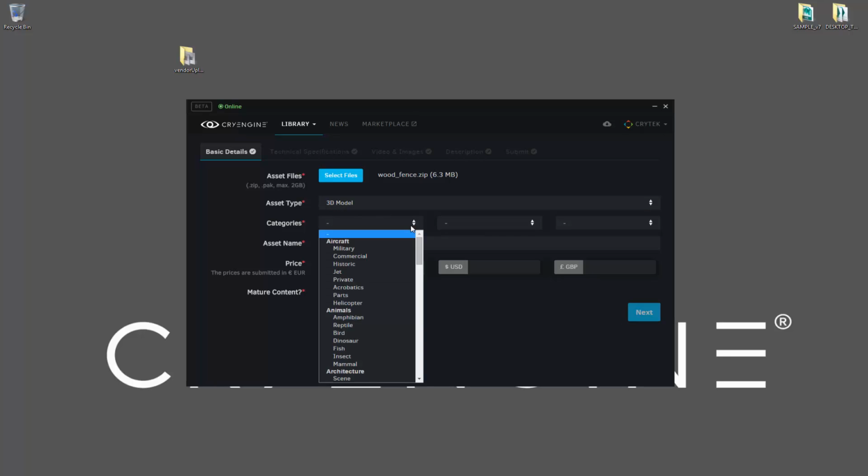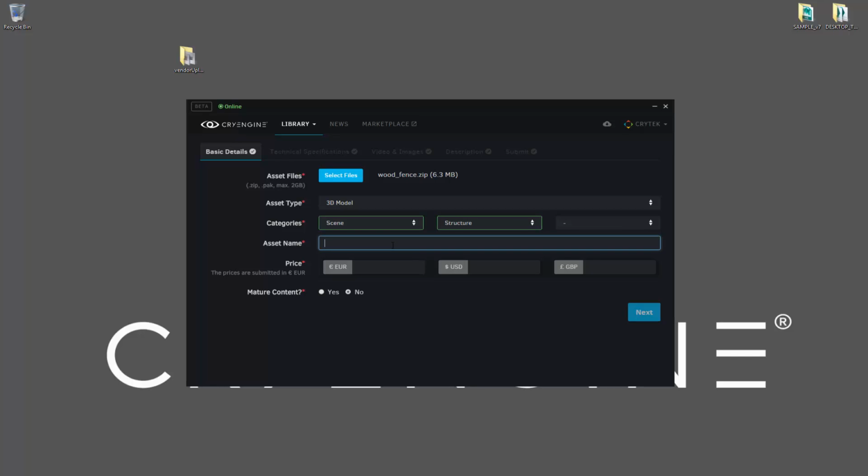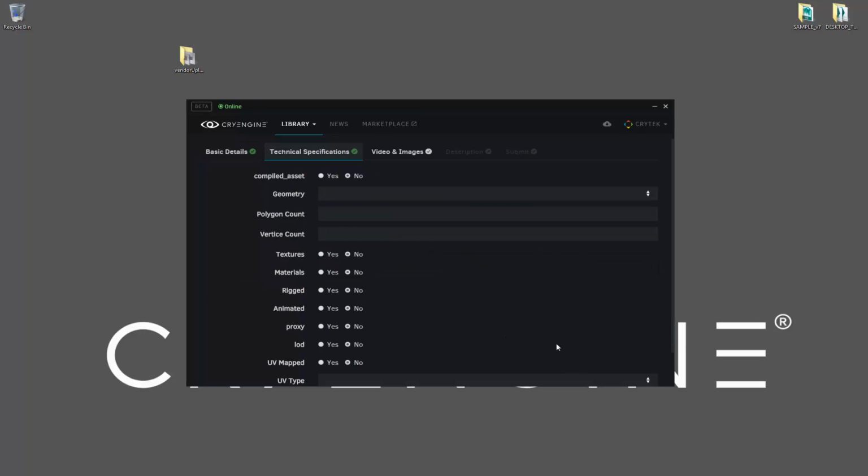We're going to keep it as a 3D model, and we're going to choose some categories. I'm just going to do it really quickly. We'll do architecture, maybe like scene. We'll do another one, which is a structure, and I'm going to stop right there just to show you that you don't have to choose three. So let's call this one a wooden fence. And the nice thing here is we have an exchange. So if you're from America, you can type in $10 and automatically see what the pound and euro conversion is, which means it's 6.97 in pounds and 8.82 in euros. You can click if it's mature content. We're going to select no, and move to the next thing.